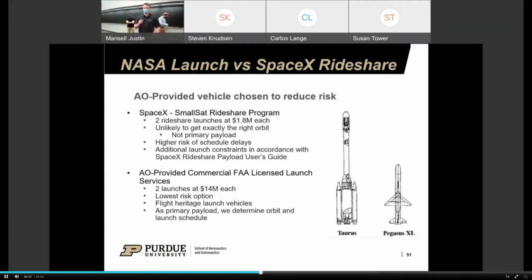Primarily, we were unlikely to get the correct orbit, seeing as we wouldn't be the primary payload. It's also a higher risk of schedule delays for this with other payloads. And additional launch constraints would need to be considered in accordance with the SpaceX Rideshare Payloads User Guide. So instead, we opted for the AO-provided commercial FAA licensed launch services vehicle. This gave us two launches at a much higher $14 million price per launch, but it was the lowest risk option with flight heritage launch vehicles. And as the primary payload, we could determine the orbit and launch schedule.